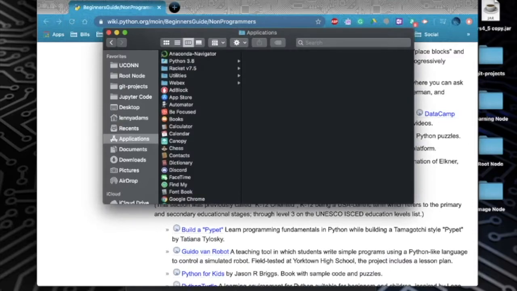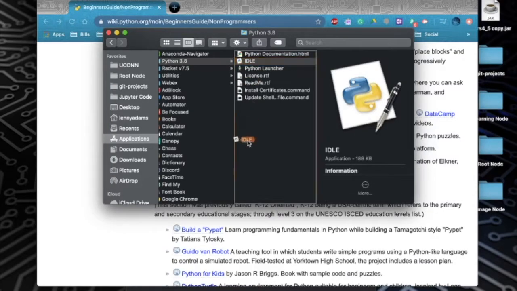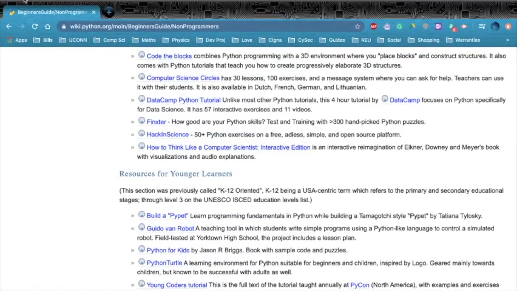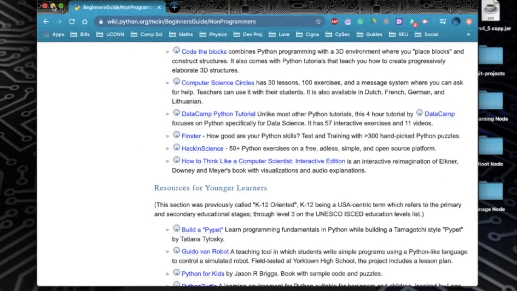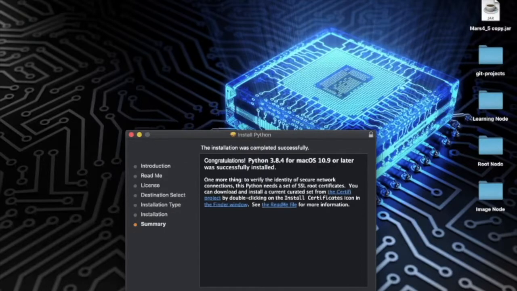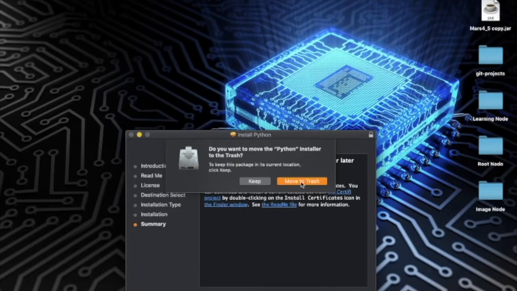Now that this installation is complete, you'll notice that Python 3.8 is available in your Applications folder. I'm going to go ahead and drag and drop the IDLE integrated development environment icon down into the lower taskbar. To double check that it's functioning properly, we're going to go ahead and launch IDLE. Now I'm just throwing away that installer because who needs to keep that?